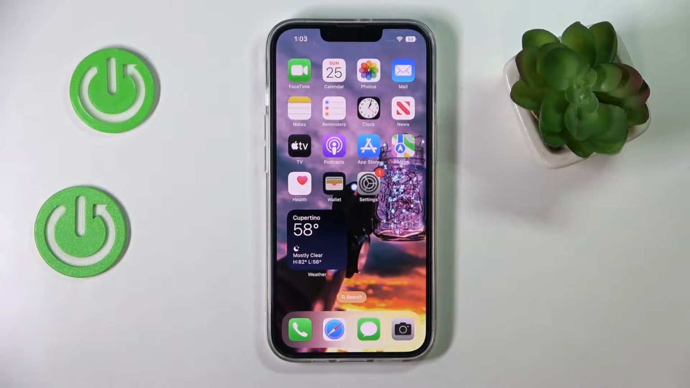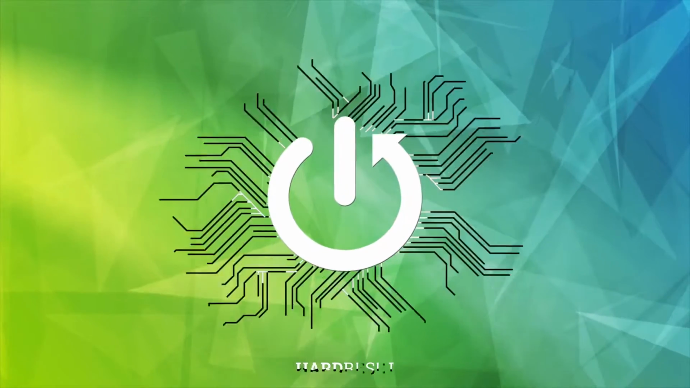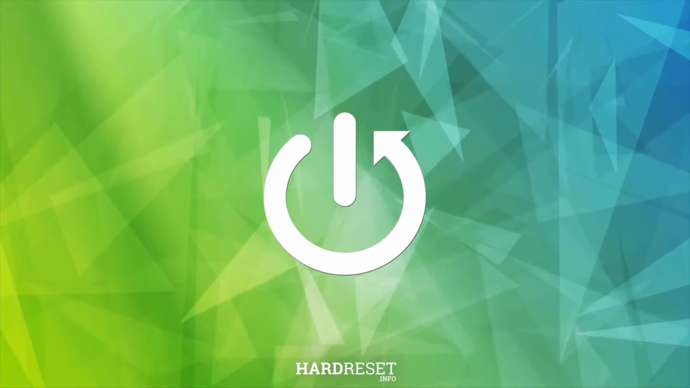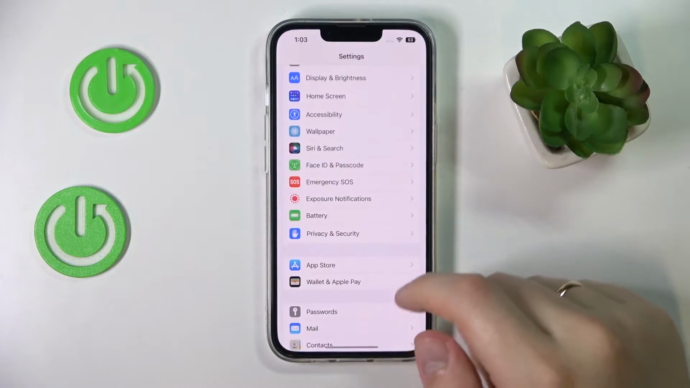Hi everyone, today we would like to demonstrate how you can block a website on your iPhone 14 series device. So first of all, launch settings.